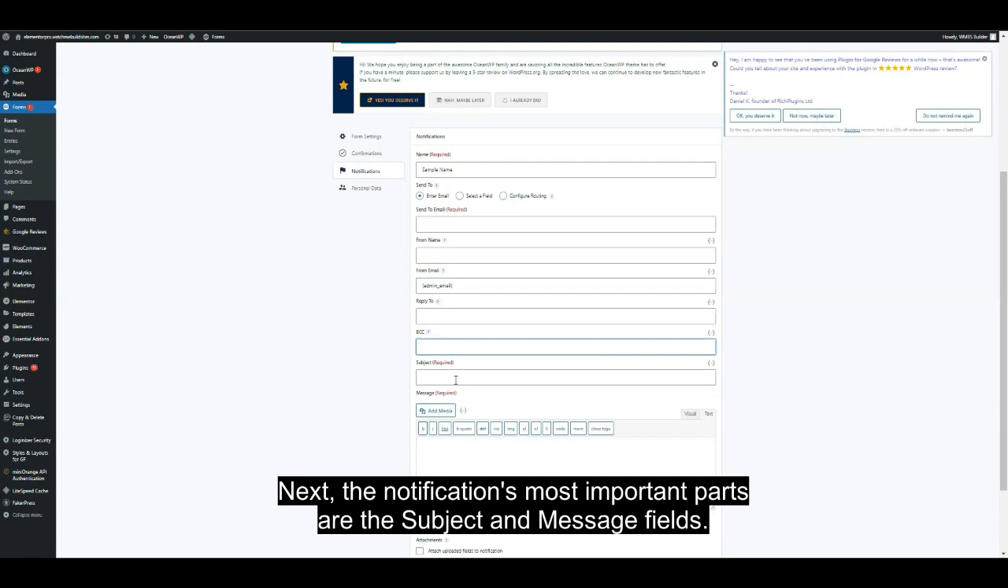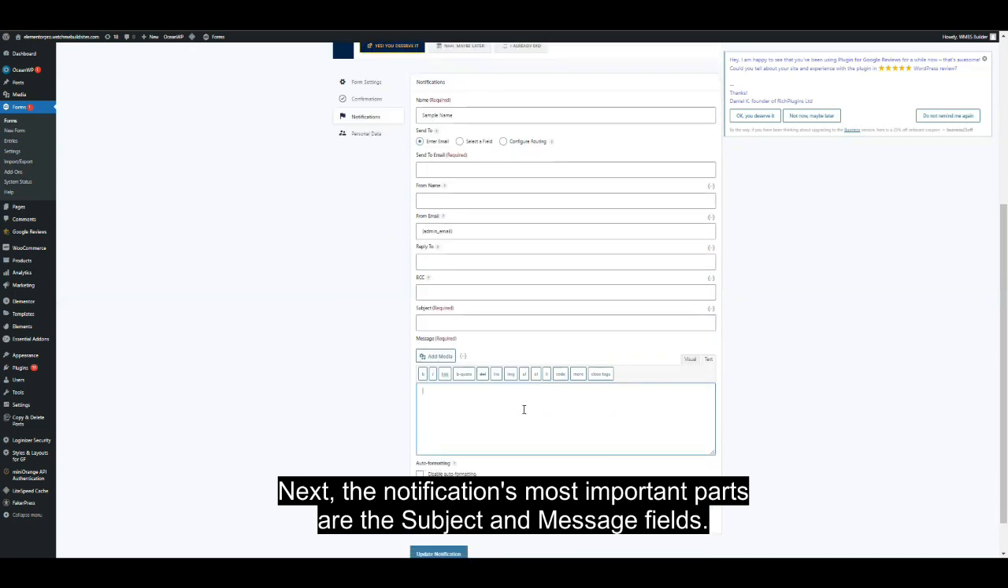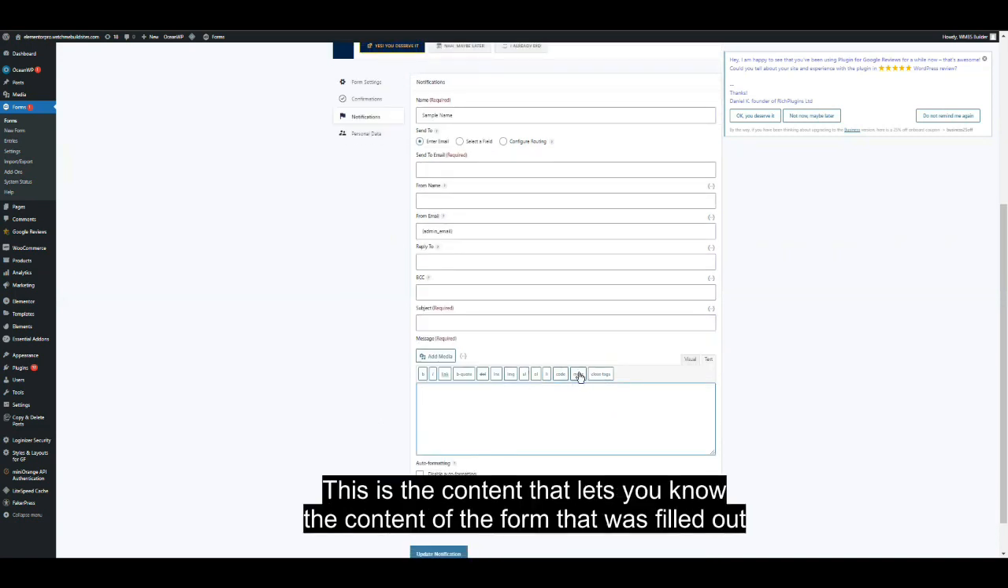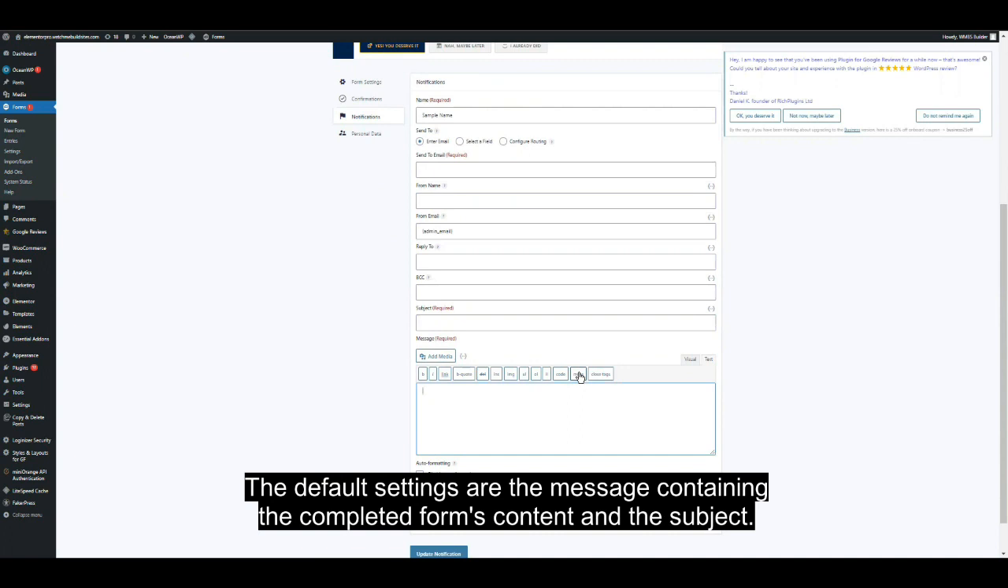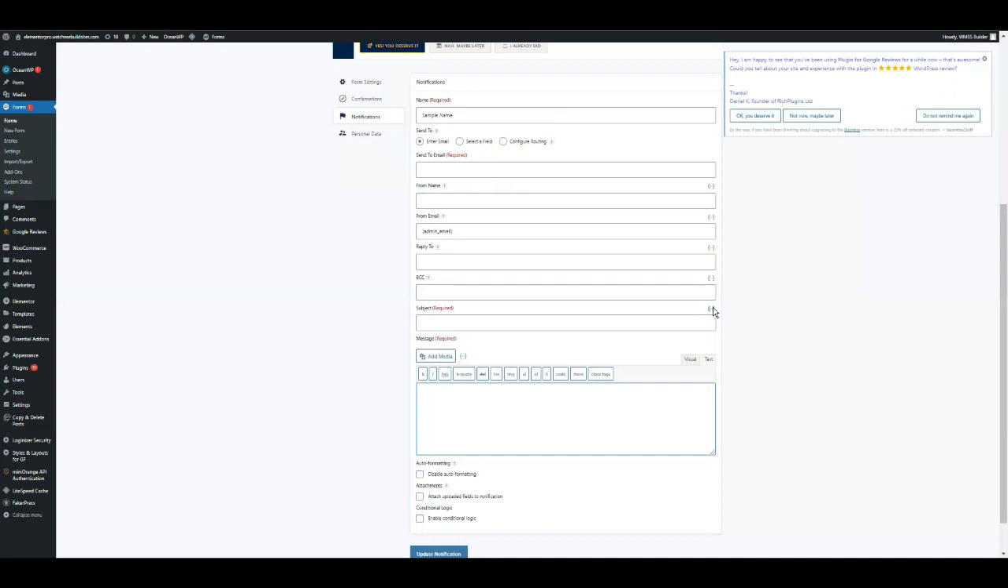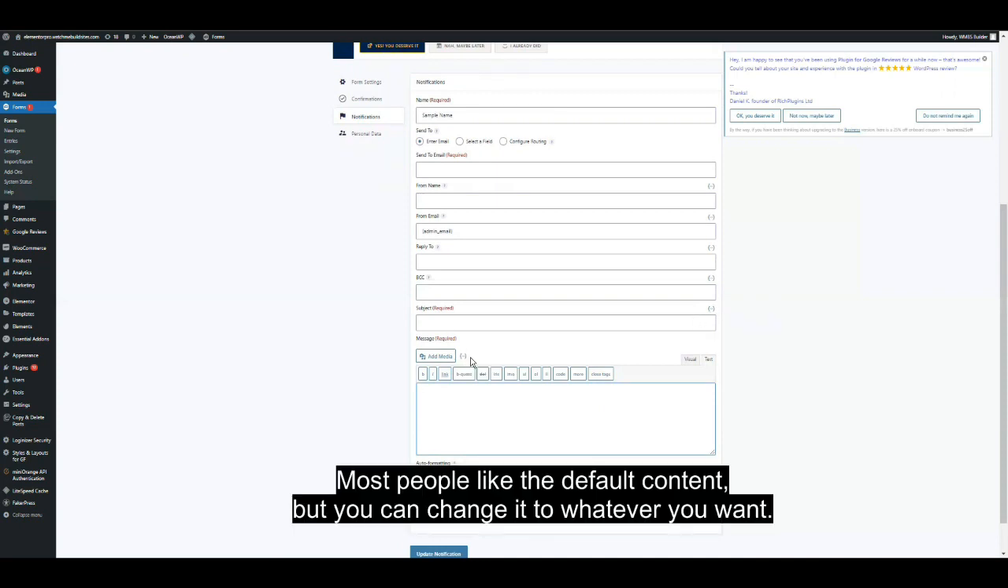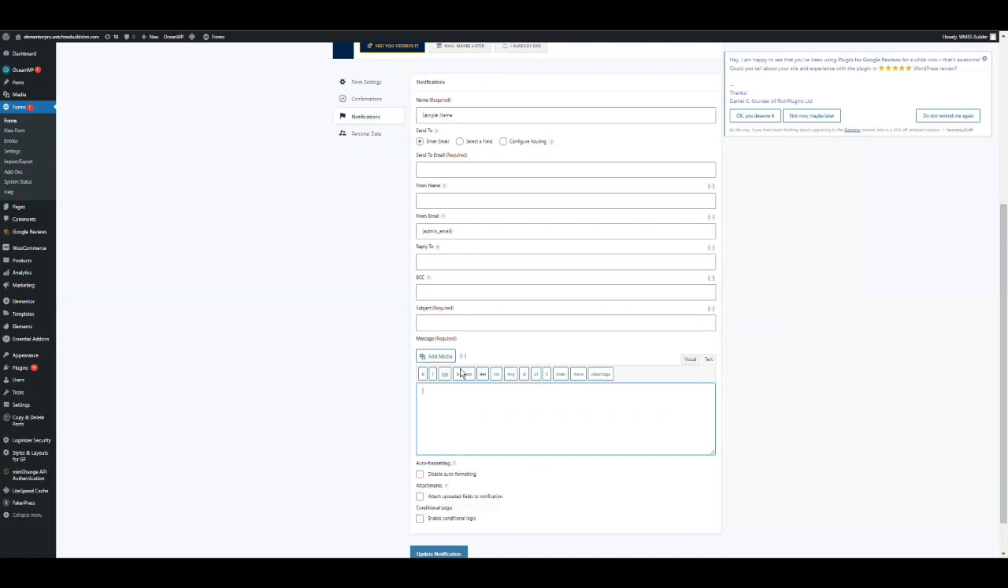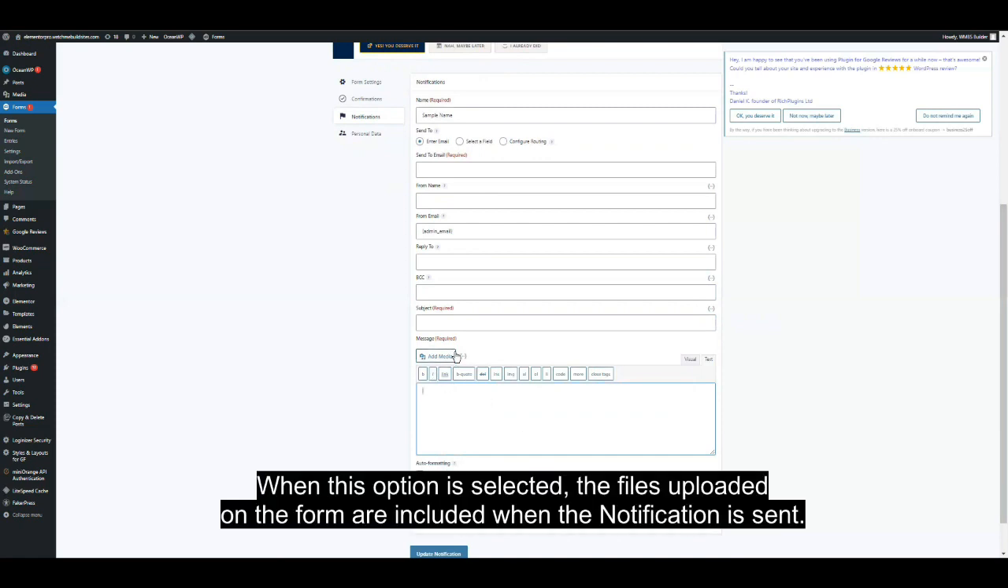Next, the notification's most important parts are the Subject and the Message fields. This is the content that lets you know the content of the form that was filled out. The default setting is a message containing the completed form's content. And like the other fields, it also supports merge tags for dynamically generated content. Most people like the default content, but you can change it to whatever you want.